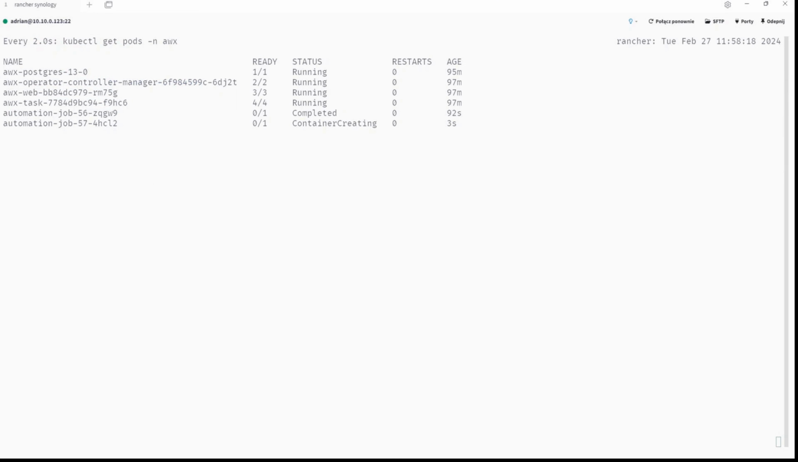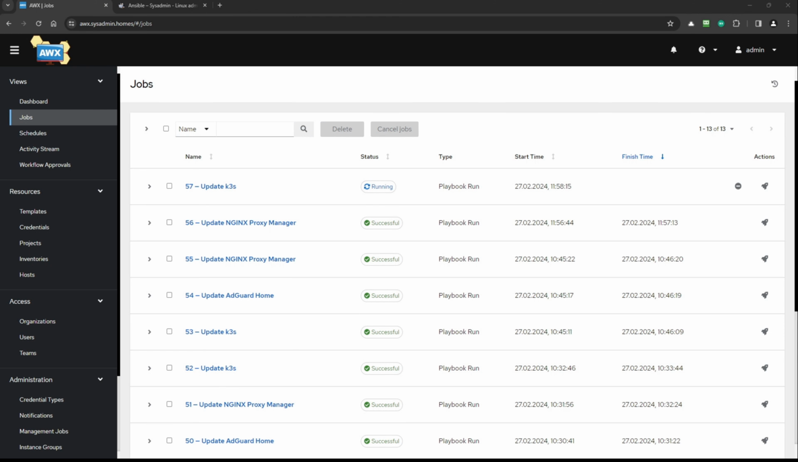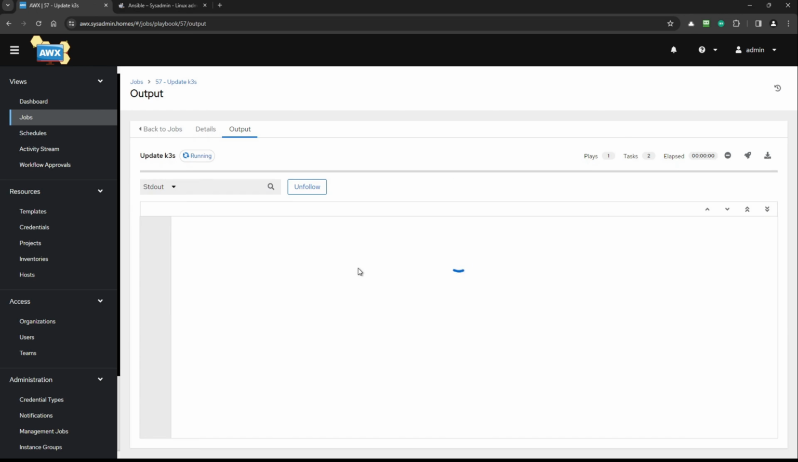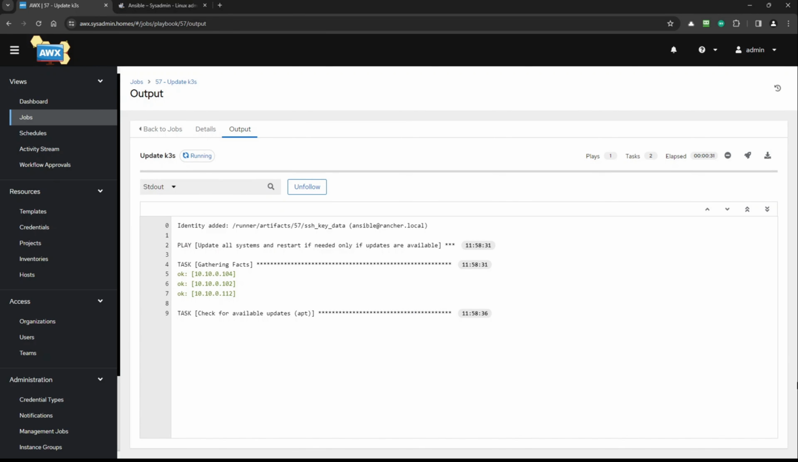I will quickly set this window so you can see container creating, so we can see in command line the status, and now you can see the automation is running. So if I will go back to the browser, you can see running here, and you can also click on the name, and here we go, you can see the progress inside the standard output window. So you can see what happens here, and this is the standard normal verbosity.